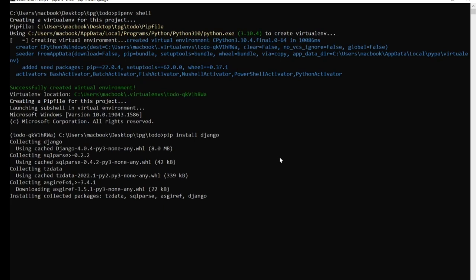So it has installed Django right now, and the next thing we need to do is start a project. Django is divided into different sections. We have the project, and then we have the app. Each app can serve as an individual functionality.